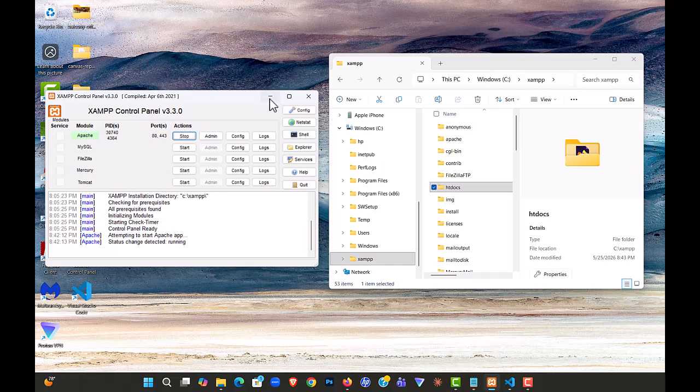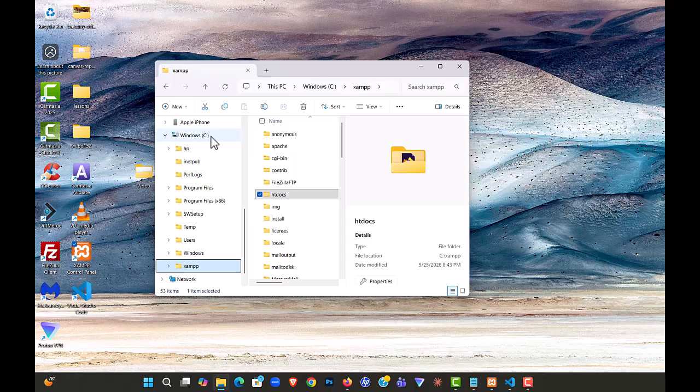I'm just going to minimize this screen. XAMPP is installed on the C drive on many Windows computers. You will navigate to the XAMPP folder. The htdocs folder is the local web server's document root. I'm going to open that up.